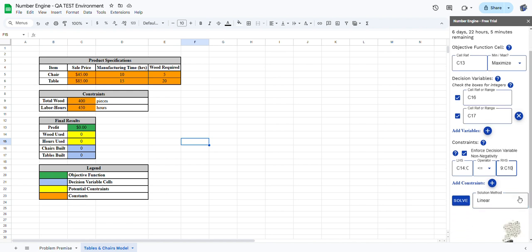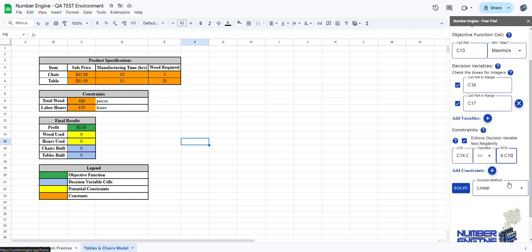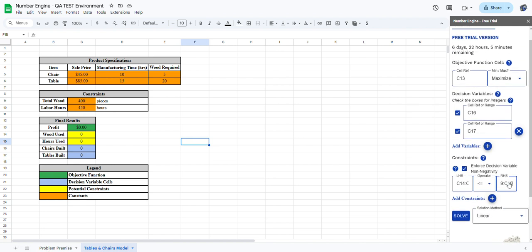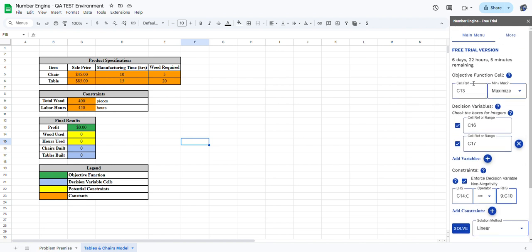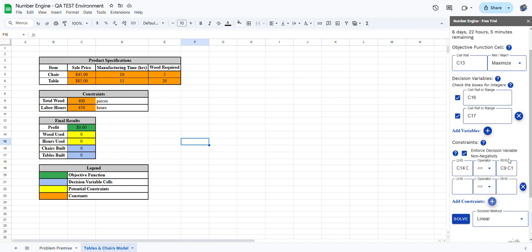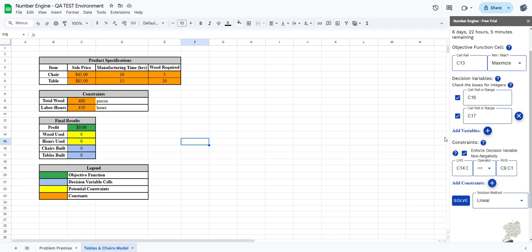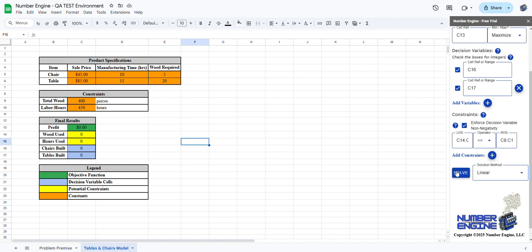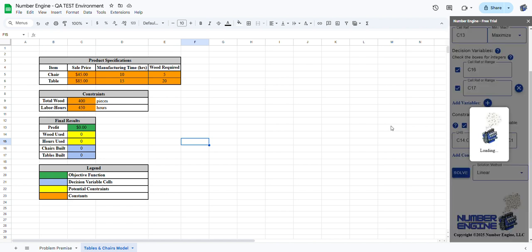And since this is a very simple linear problem, we're just going to leave this solution method here at linear. So now that we have all the pieces of our model filled out, that's how you use the UI. That's how you go through there. And just for example's sake, if you wanted to add another constraint, just like decision variables, you would use the plus button there, add more. But that's all we need. So all you got to do now is click solve. We'll wait for the model to solve.